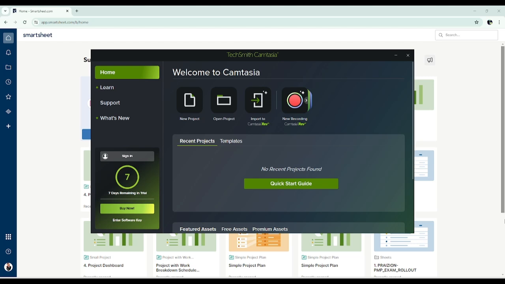Camtasia is a great tool that helps you record tutorials and edit those tutorials. I'm going to show you how to start real fast. The quickest way to start Camtasia is to hit that red button that says New Recording.